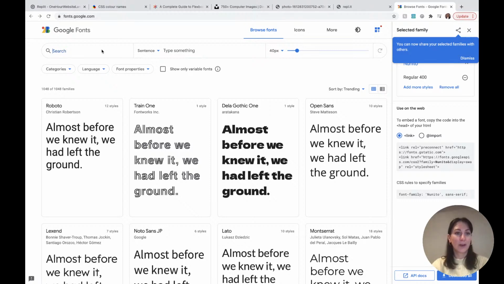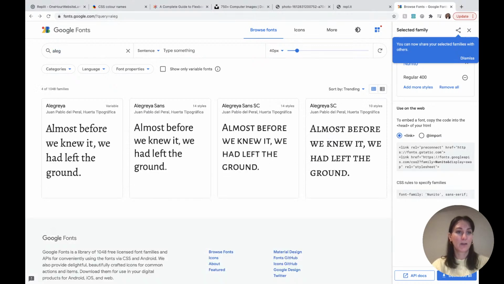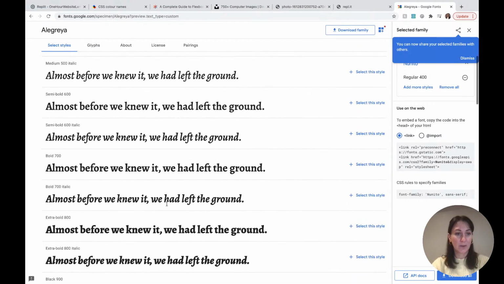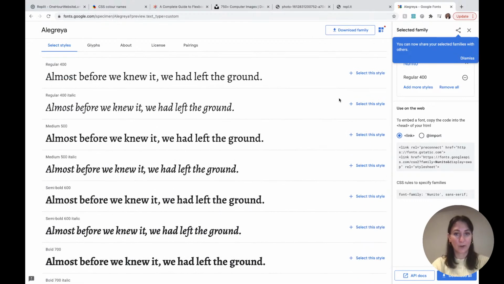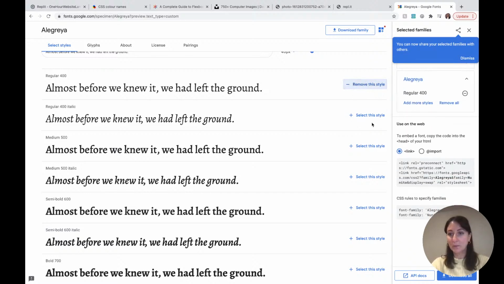So I know that a good font that goes with Nunito is Allegra. So I'm gonna also grab that font. I'm also just gonna grab the regular one. So select that style as well.